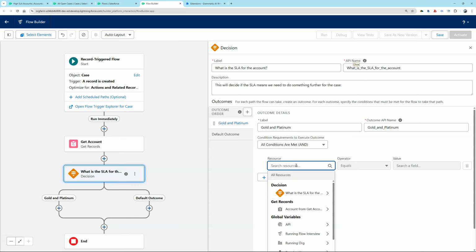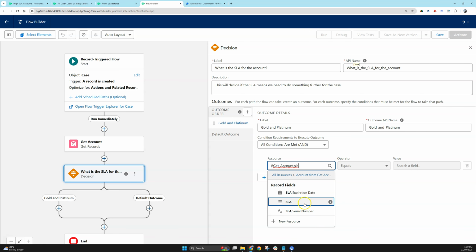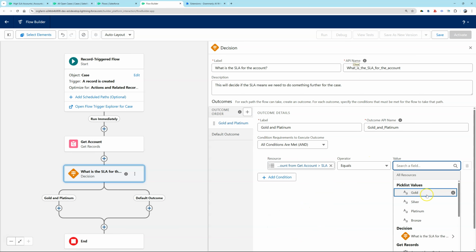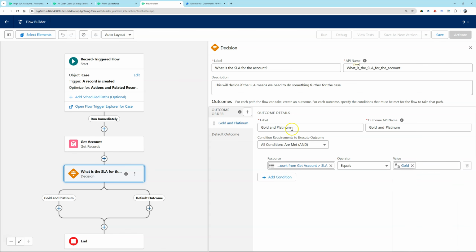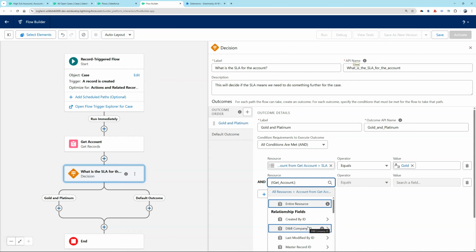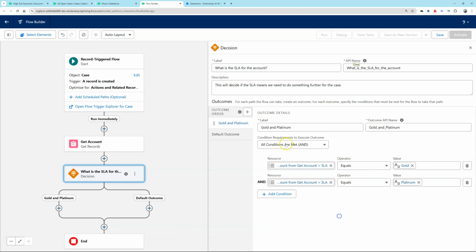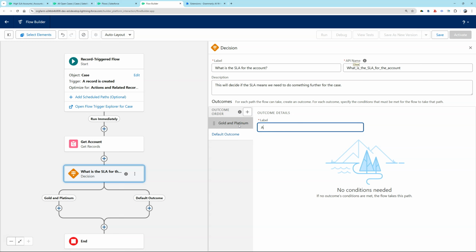To do this, I'm going to have a look at my Get object. I'm going to look through the Get Account, find that SLA field. I'm going to say it equals Gold, but I've said gold and platinum, so I actually want to do the two. So I'm going to go into our Account object, find that field I'm looking at, SLA, and does it equal Platinum? But it can't equal both. So we have to change 'All conditions are met' to 'Any condition is met', so it turns into an OR. So I'm saying, does the SLA on the account equal a Gold one or a Platinum one? The default outcome is anything else.